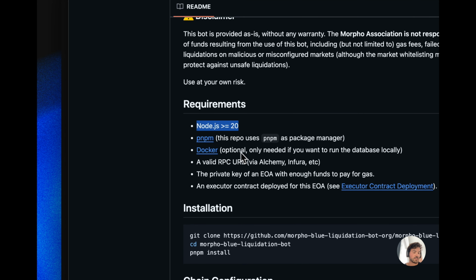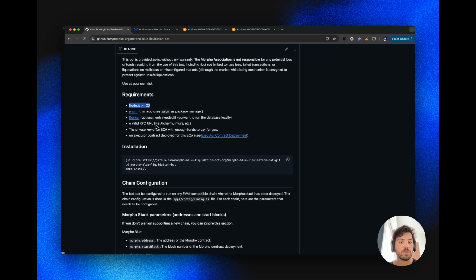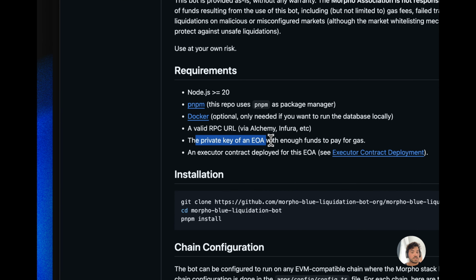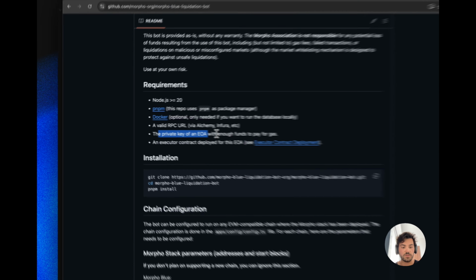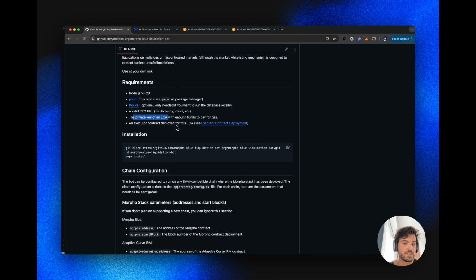So we'll get this liquidation bot running on my current machine. I will have this Node.js version above 20. I will use PNPM as the package manager. I will have Docker running in the background, a valid RPC URL, a private key with enough funds to pay for gas, and this is important. We'll see that later on. And the executor contract deployed for this EOA. All right, so let's do every single step.